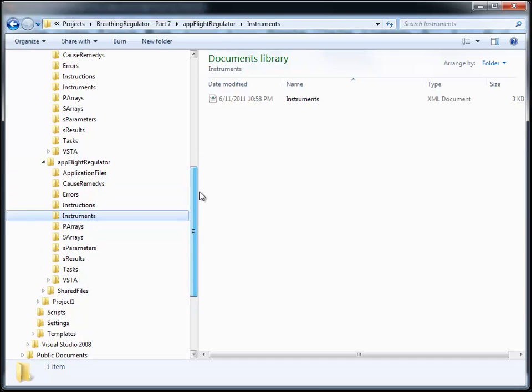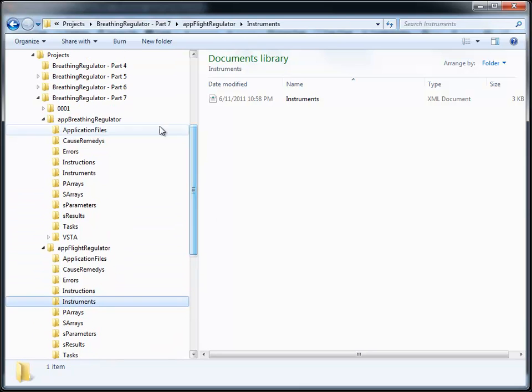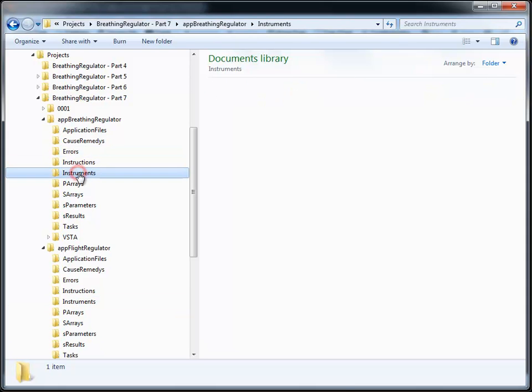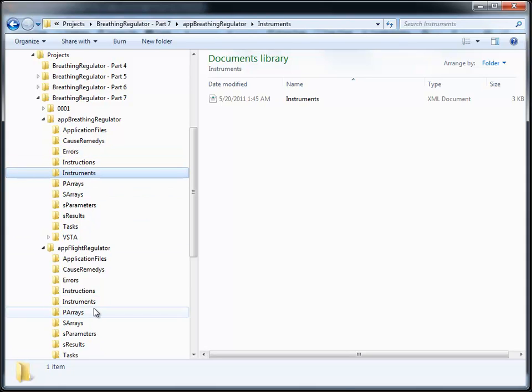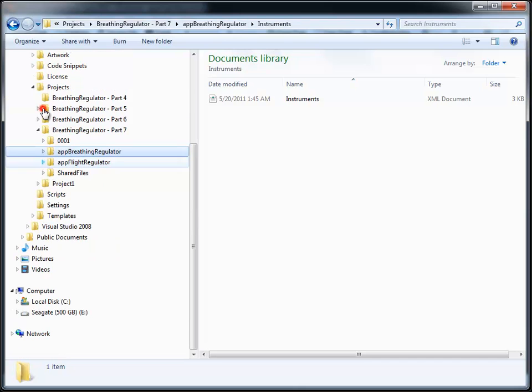But you notice that you don't have actuators or switches, which are common. So we only have setup files or folders that contain the setup files for unique items for an application. So you look at the breathing regulator, and that has an instrument file as well. And that is what allows you to make modifications specific to a particular application. So we have the two project folders.